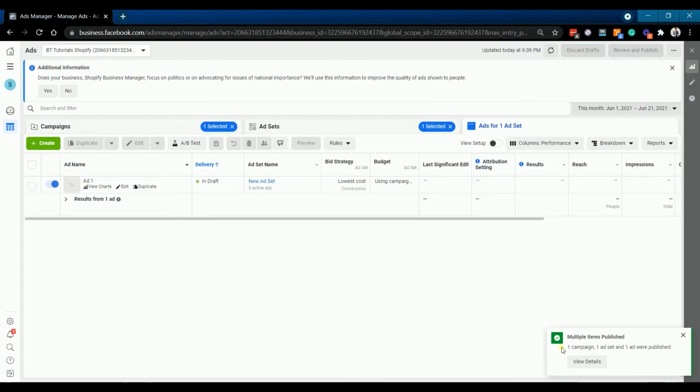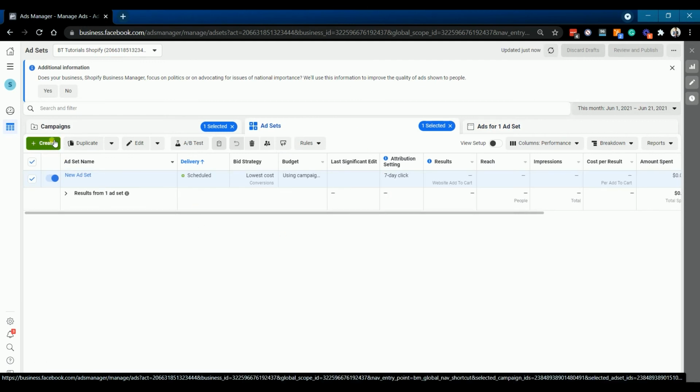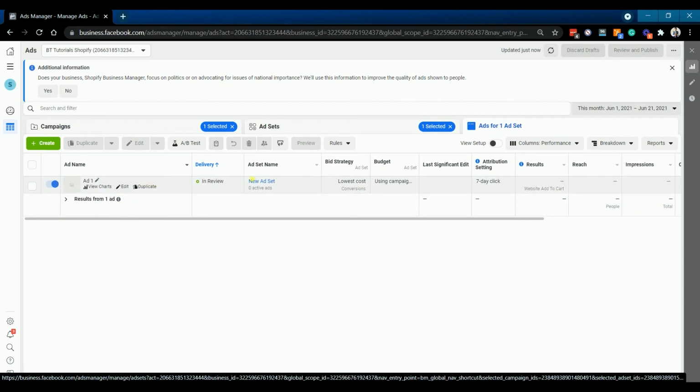You should see the confirmation at the bottom right of the page on how many ad campaigns, ad set and the ad was published. You should see the items that you have created on the list. You can create multiple ad sets on one campaign and multiple ads for an ad set. Just click the Create button on the appropriate tab.